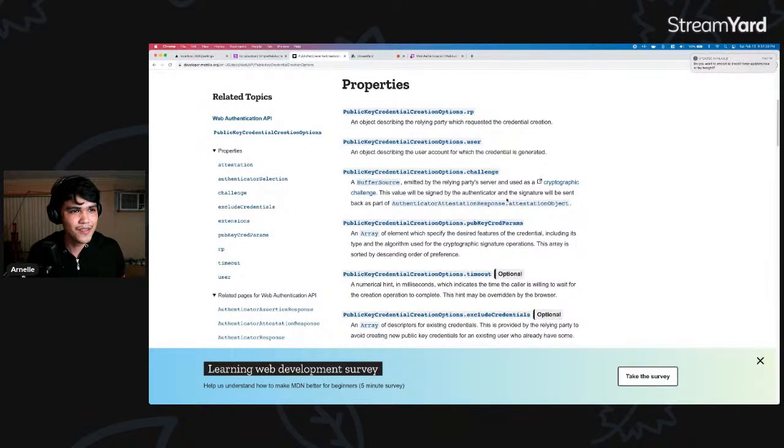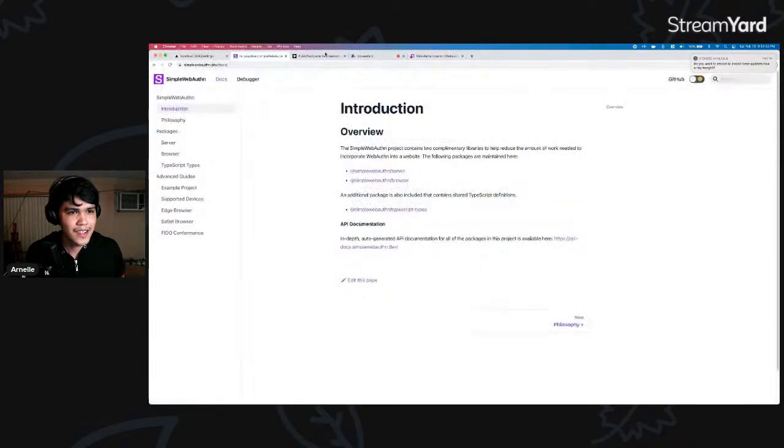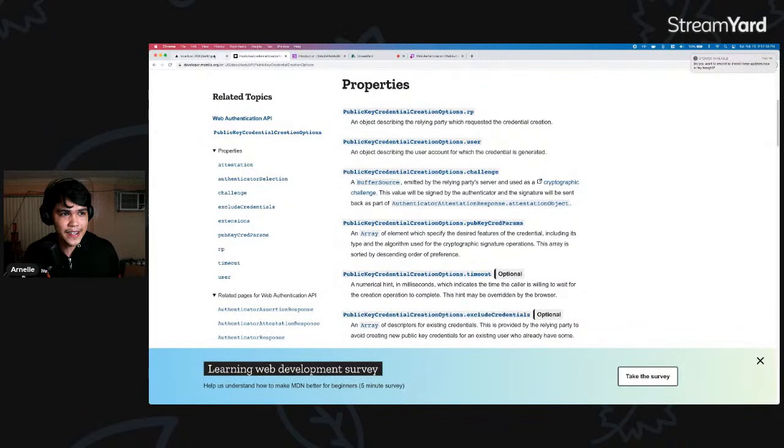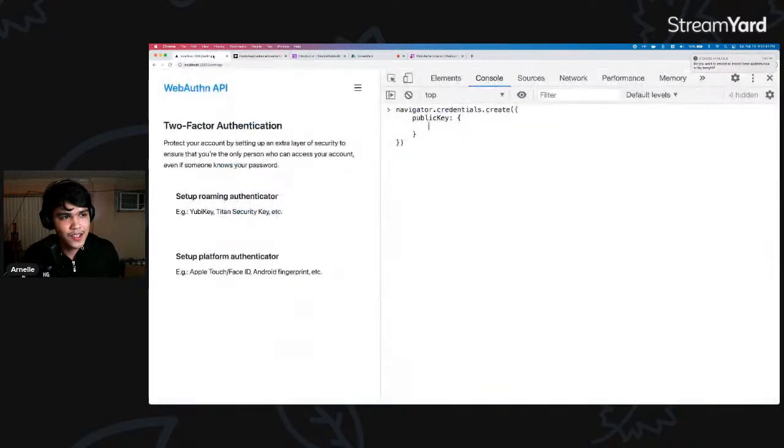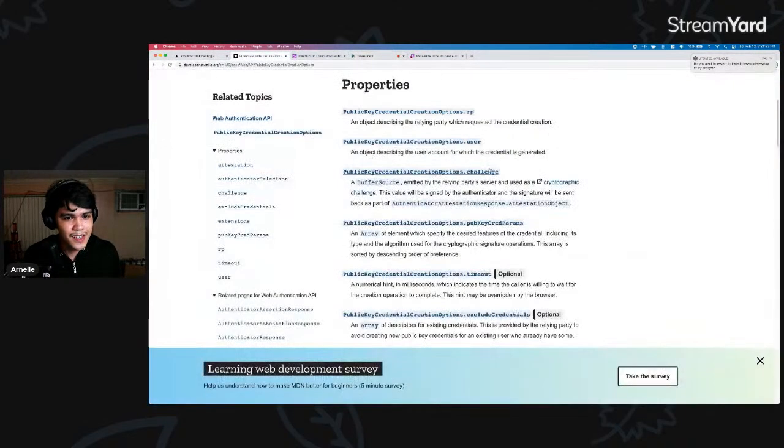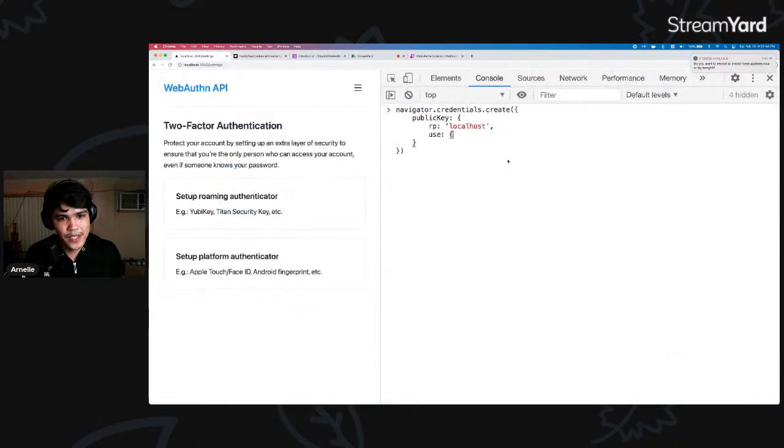So RP, what's RP? Let me move this. I'm sorry. RP is the relying party, or the URL to our backend. So for RP, let's just use localhost, or not the URL, but the host name of our backend. Next is user. This is information about the user, because the credentials will be stored on the authenticator device. So we need to provide information about the user.